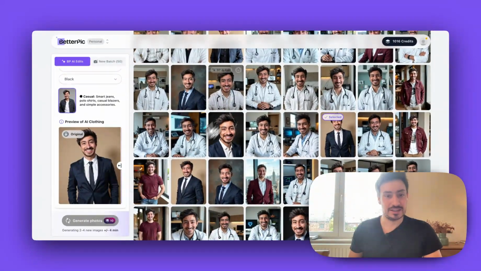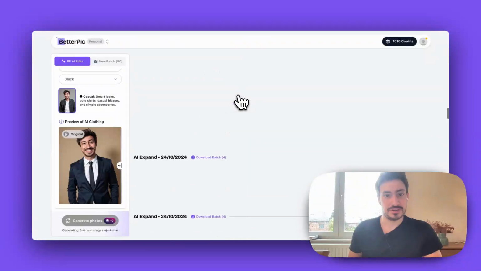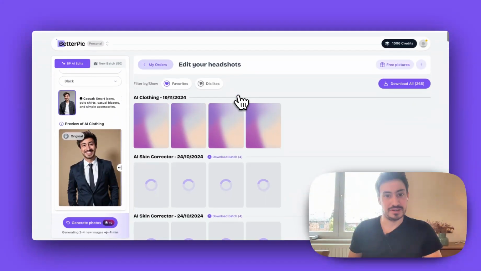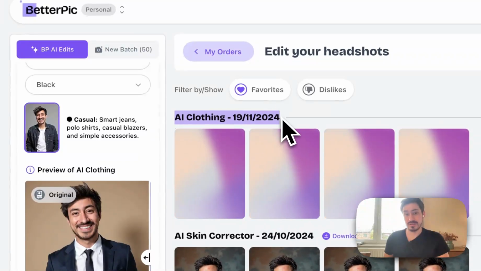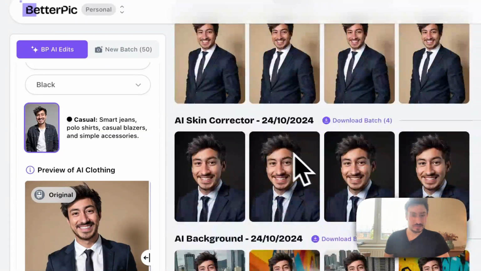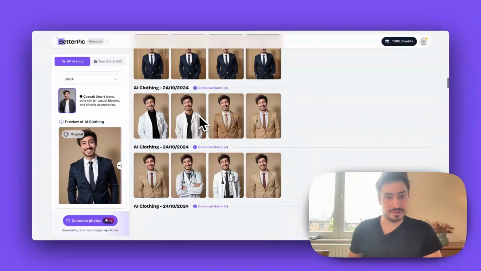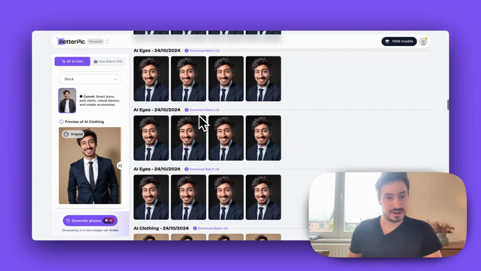So what you'll see at the top of the images, all the way up here, is that they are going to start generating. So this is the AI clothing. And so what I'm going to do already is show you some examples that I really liked.